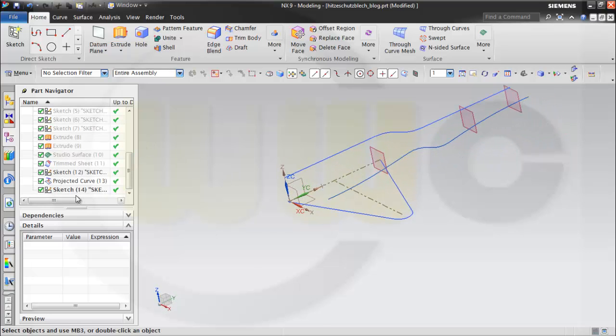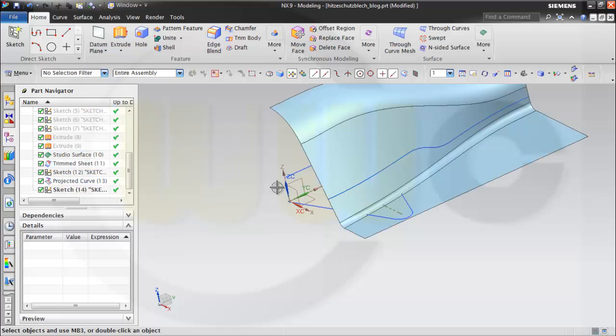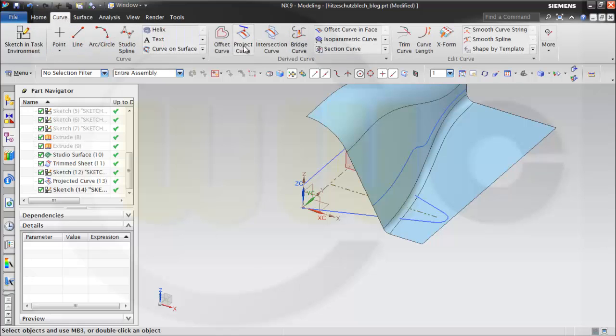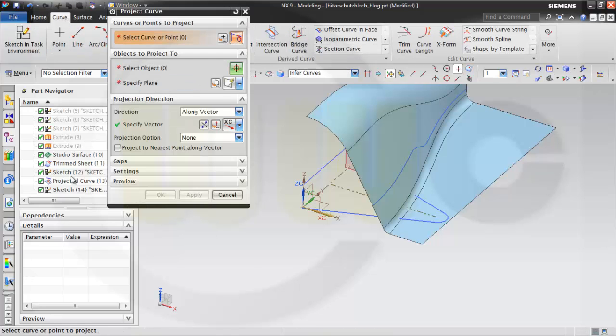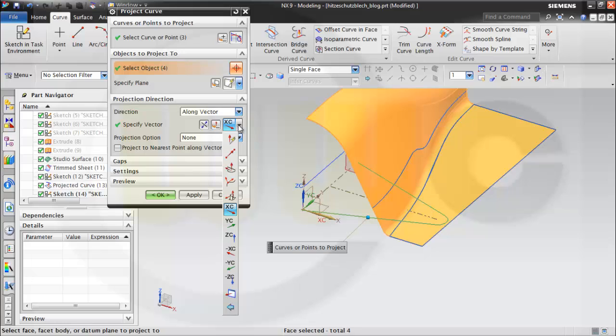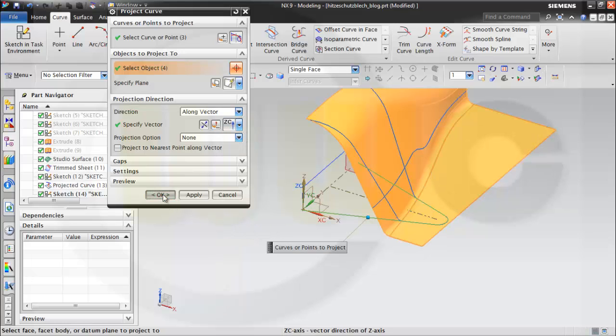Now, where is it? There's the trim sheet. Show it. Now project this sketch on the surface as well. Project curve. I want to project this sketch on the trimmed sheet, and the direction should be set, and okay.